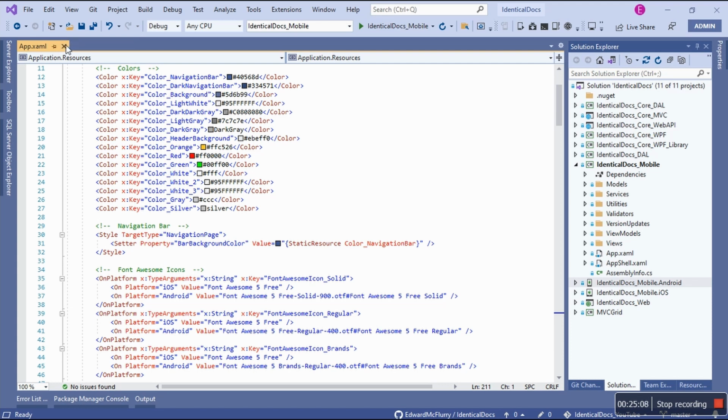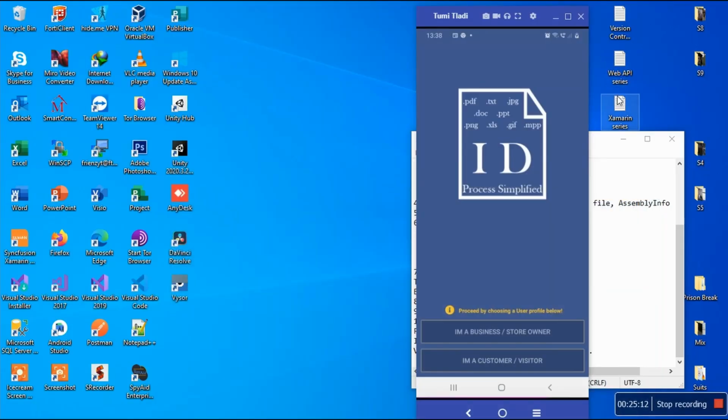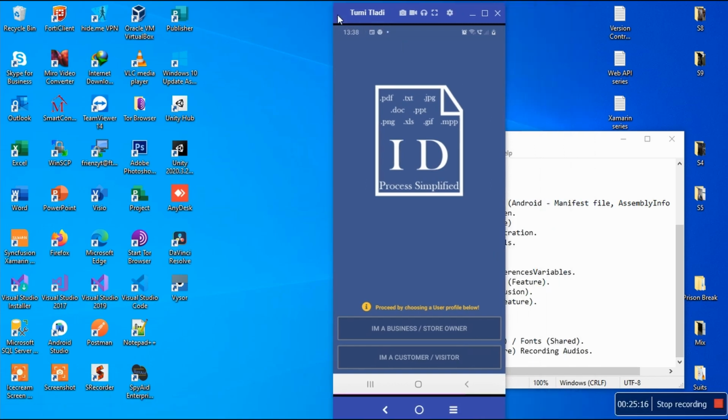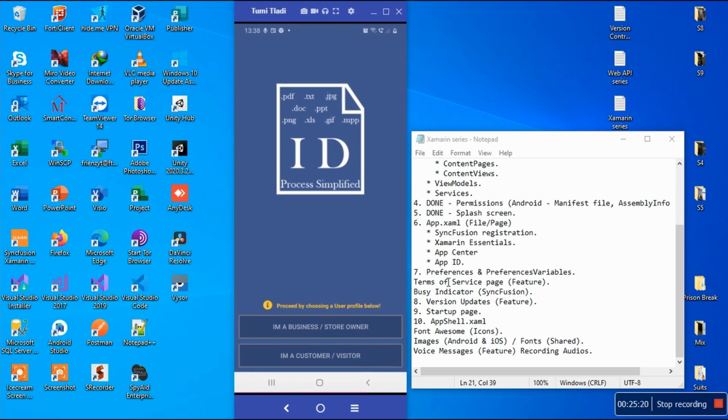With that being said, thank you very much. I want to cover that video in our next session. It's called preferences and preferences variables. We need to talk about this because we're going to come back and reference a lot of things from preferences and preferences variables.